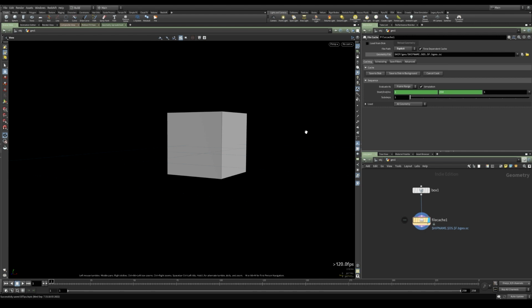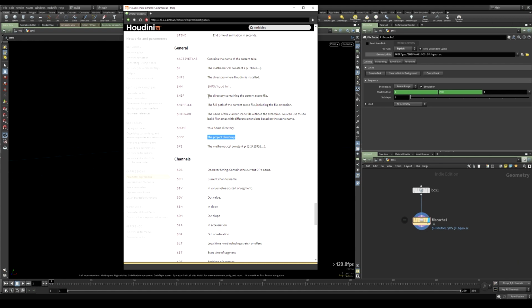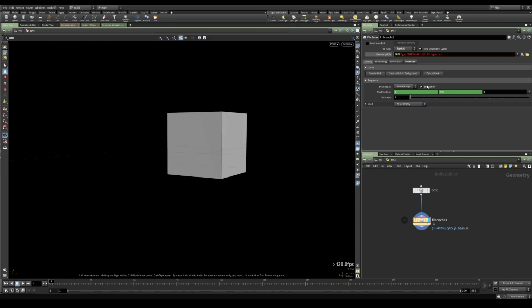And by saving the scene file, we define the $HIP variable because it's the directory containing the current scene file. So now we have defined the $HIP variable and also the $HIPNAME because it will take the scene name. As for the $OS variable, it will take the name of the current node, so it will be called filecache1. Let's change it to box_out. And the $F will take the current frame number.